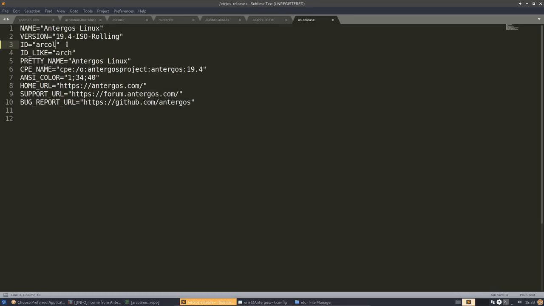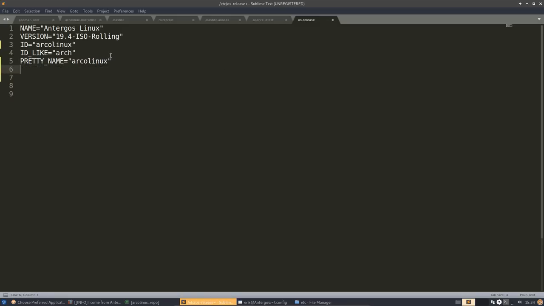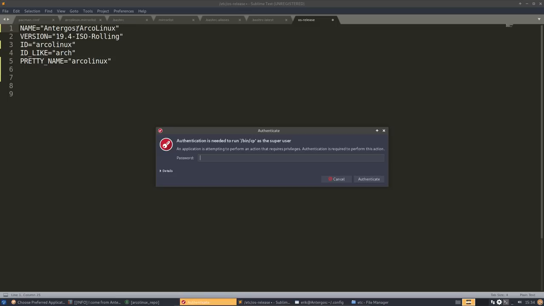So ArcoLinux. Like Arch, a pretty name. I don't know what I typed in here, so I'm just going to type ArcoLinux everywhere. That's not that important now. So these things can go. That one can go. I don't know that one. Antergos Linux. Let's call it Antergos ArcoLinux. Doesn't really matter. We're just having fun and learning.